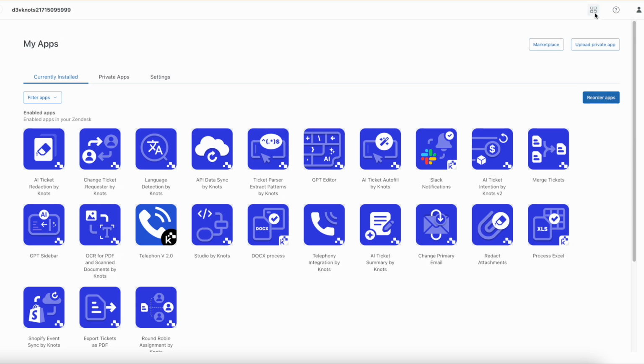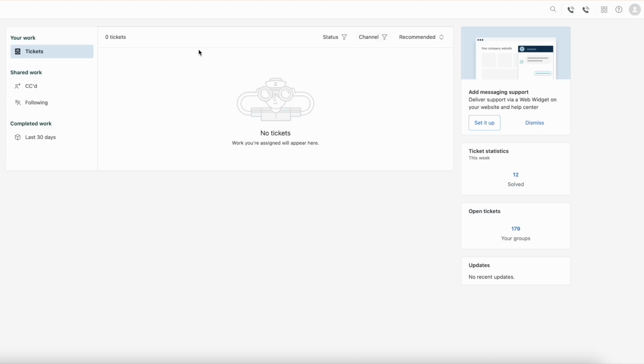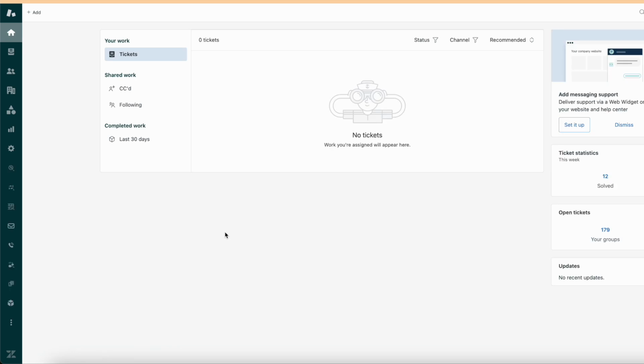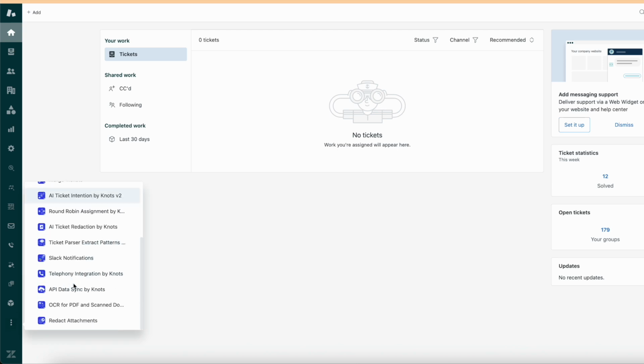Once it's added to your Zendesk instance, go to your agent workspace. There, you'll be able to find the app in the sidebar. If you don't see it immediately, it might be tucked under the More Apps section, so just click the 3 dots near the bottom of the sidebar to reveal it.